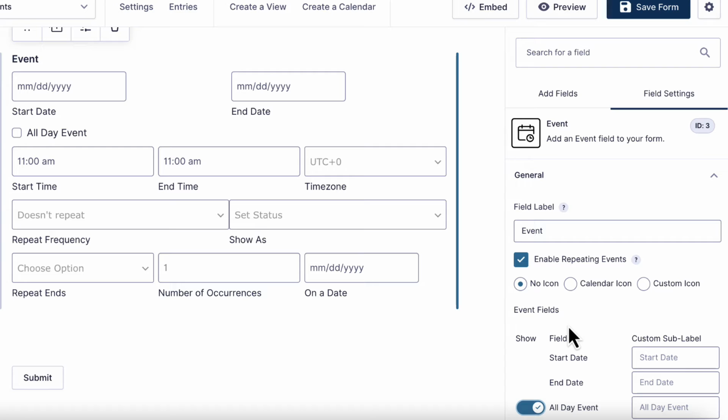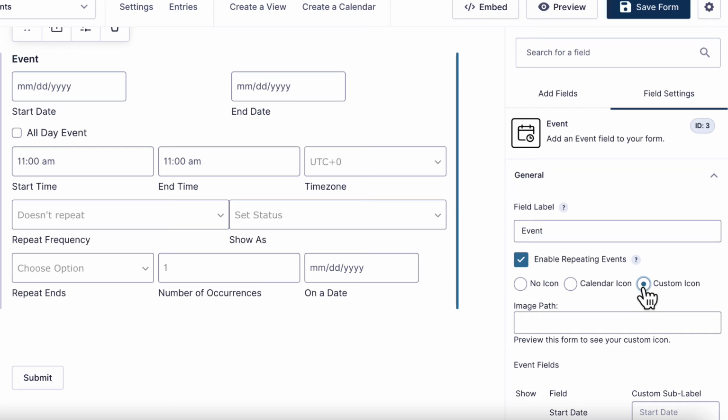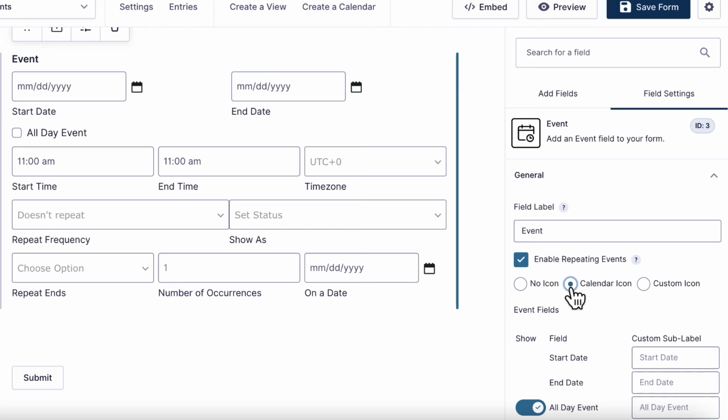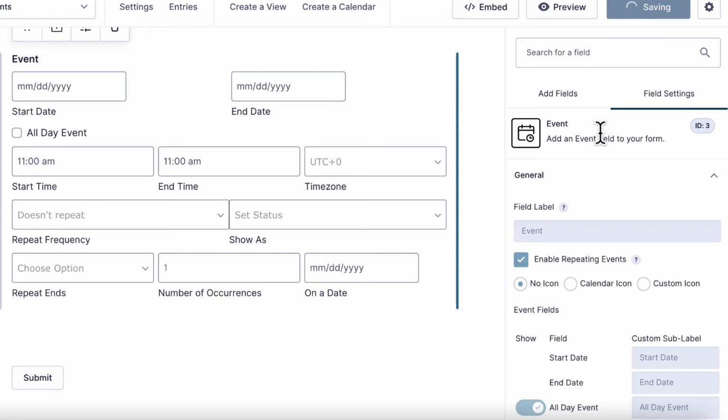Okay, great. There's one option I missed up here, which is the option to show a calendar icon next to the date fields. You can also input your own custom icon if you want to. This doesn't change the functionality of the field, but it's a nice little aesthetic change. Okay, so I'm going to leave repeating events enabled, and I'm going to save the form, and then I'll embed it on a page, and we can see what that looks like on the front end.